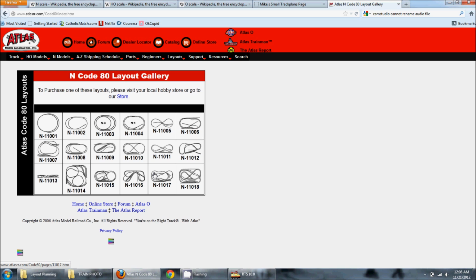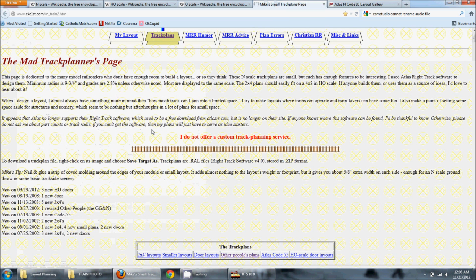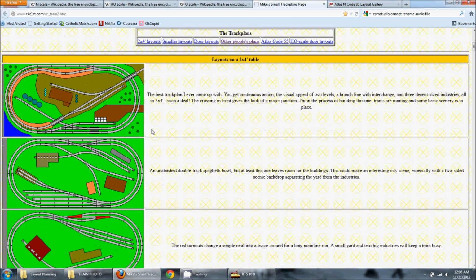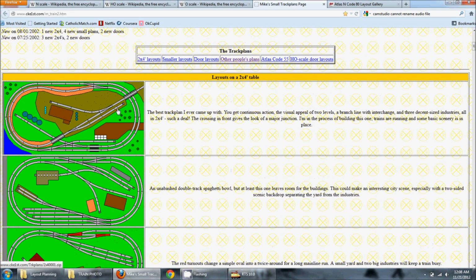I googled small track plans and different things for N scale, and I came to this Mike's small track plan page and actually modified one of his layouts. And he's a really nice guy, and he has a lot of great information on his website. But on these 2 foot by 4 foot layouts, I like the first one there. I just made some changes to it, but I really liked this first one I came to. Looked at the other ones, but for simplicity of building, that was the one for me.